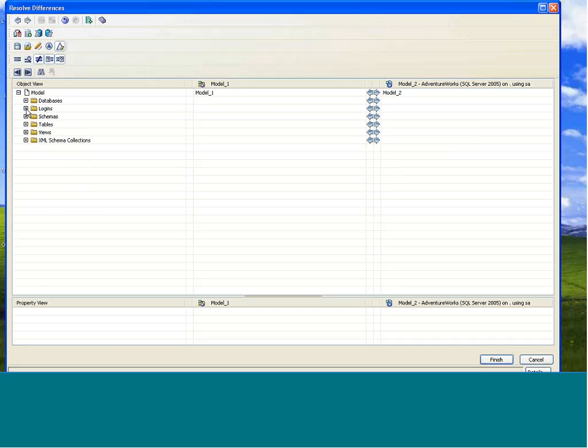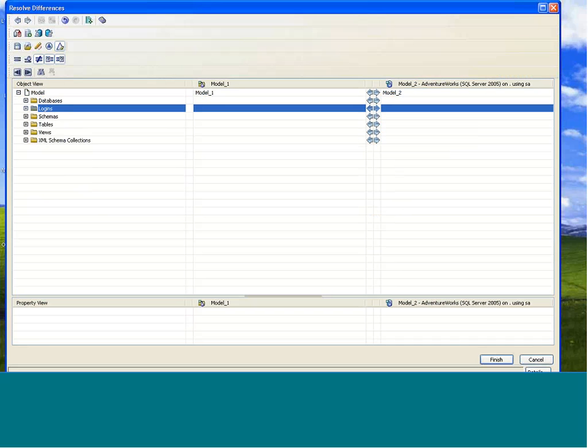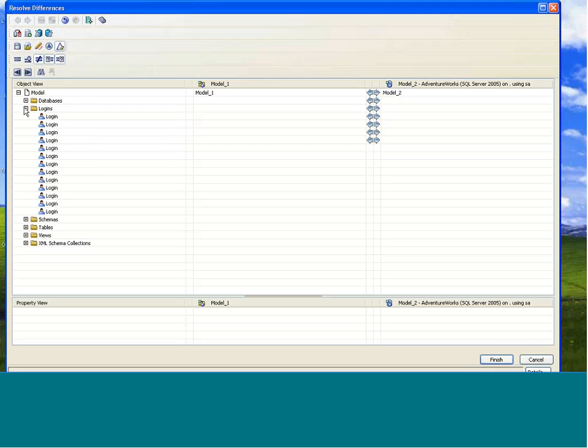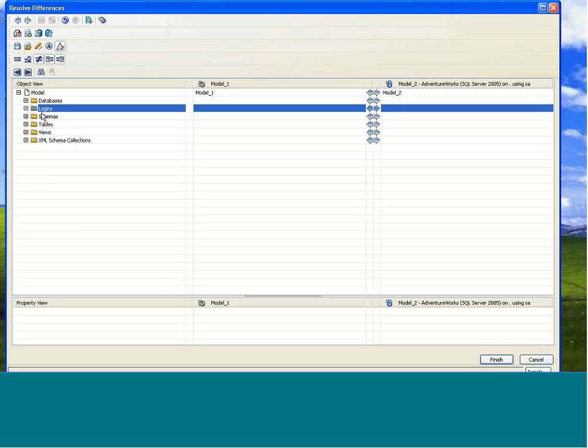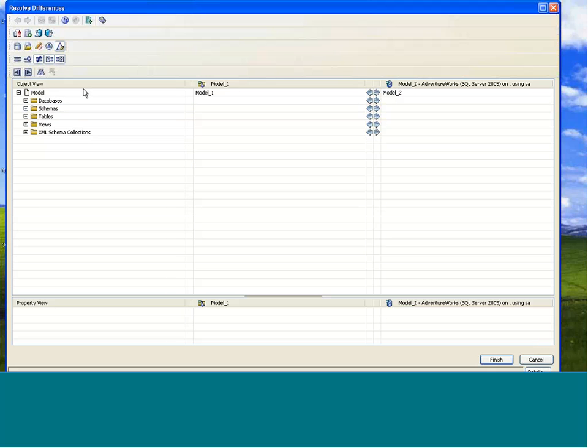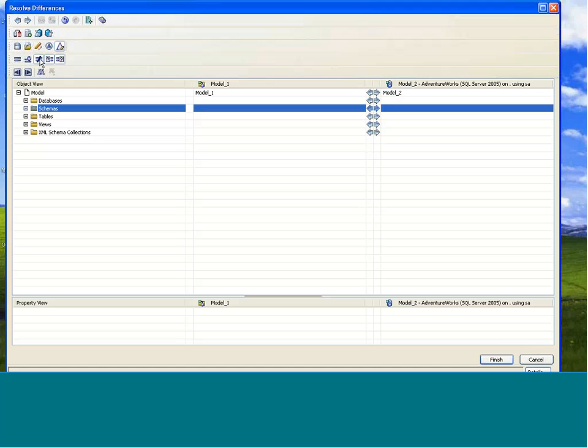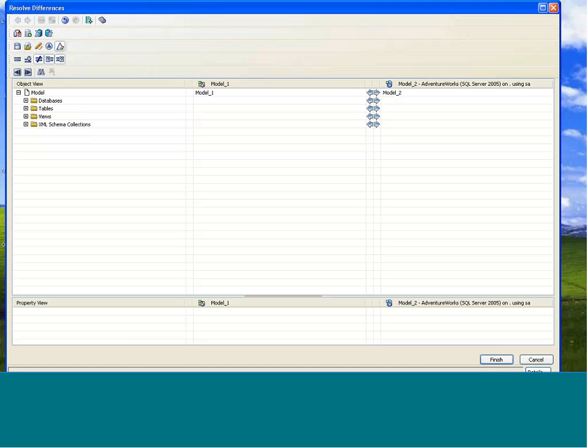I have missing logins that I'm not going to import. The way to ignore differences, by the way, is to use this mark as known difference. So you can select a specific object and mark it as a known difference, and it disappears from your list. Or I can select at the folder level and do it there, and that makes all of those disappear from the list as well. I also do not want to import schemas, so I'm going to mark that as a known difference.